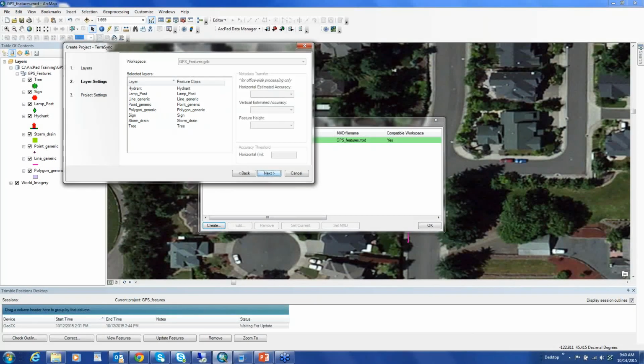So we'll go next. And here's a pretty powerful tool here as well. Here's where you can say that when I bring my data back in and I apply differential corrections, I would like to be able to have a horizontal estimated accuracy value in each of the attribute tables for my features. So if I would like to see that GPS statistic, I can click on Hydrant. I can say, yes, I would like to see my horizontal estimated accuracy. I would also like to impose an accuracy threshold of 1 meter. And you can type in any number you want.